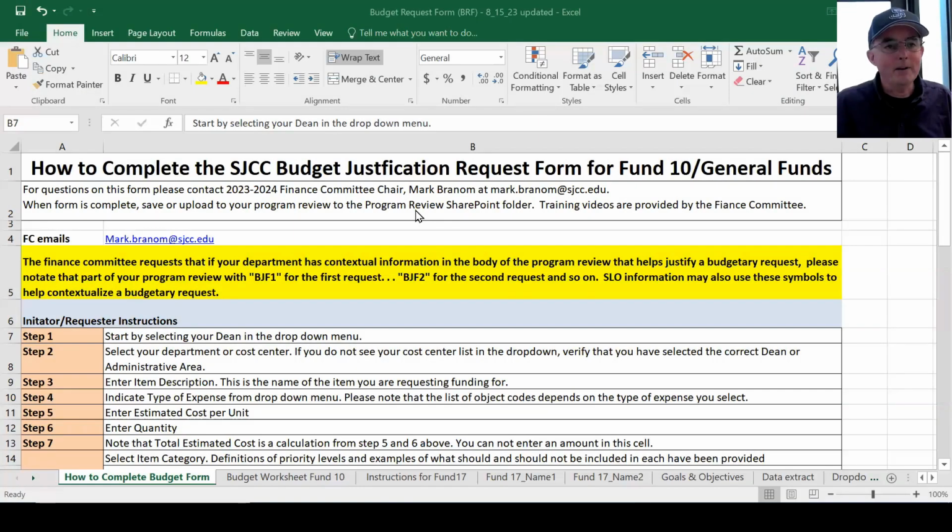All right, so I'm here to talk a little bit about how to complete your San Jose City College budget justification request. So all of the information is found in the How to Complete Budget Form tab, but I'm just going to go through the steps and show you an example of this.